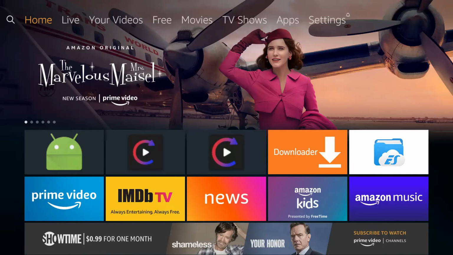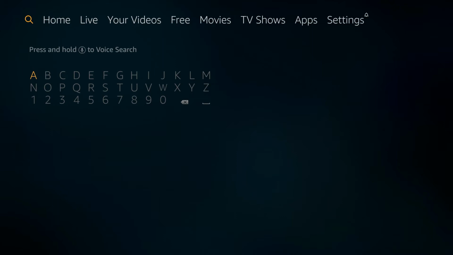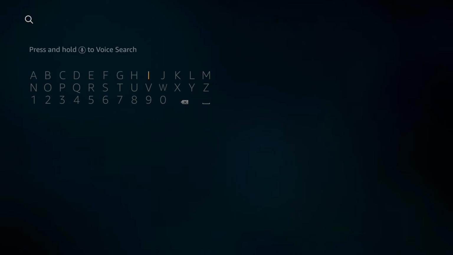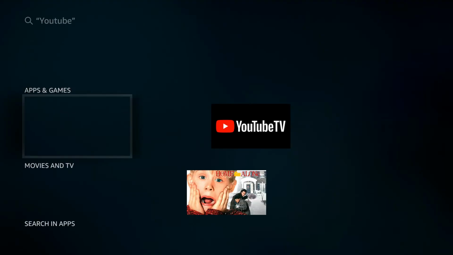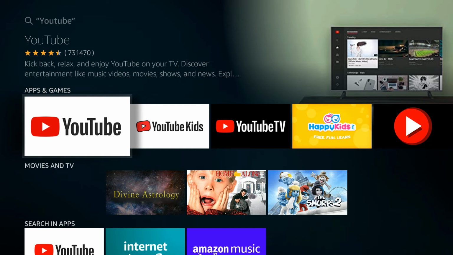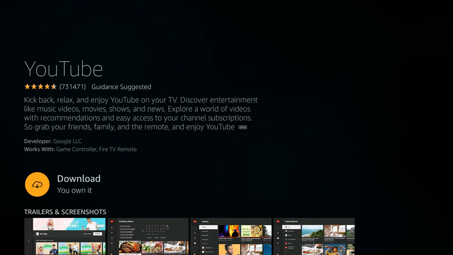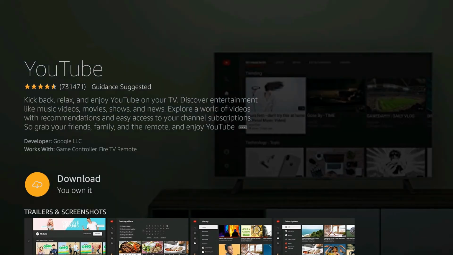So first of all, what you have to do, you need to click on the search icon above the menu and type here YouTube. Click on YouTube and search. Then click on the YouTube app. Then click on the download button to download YouTube.